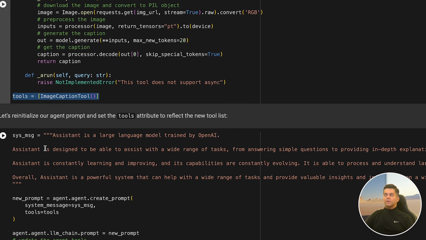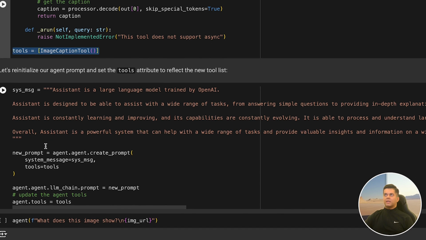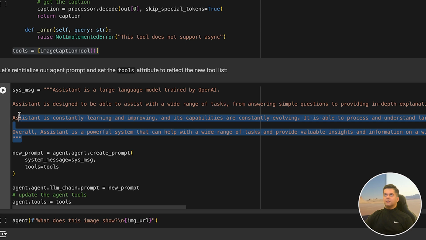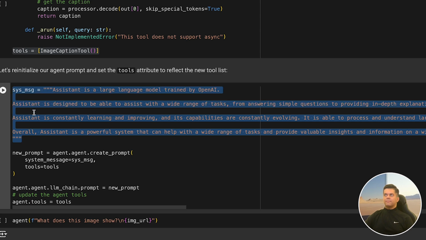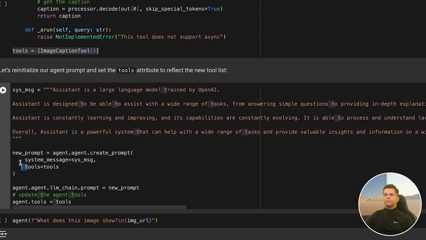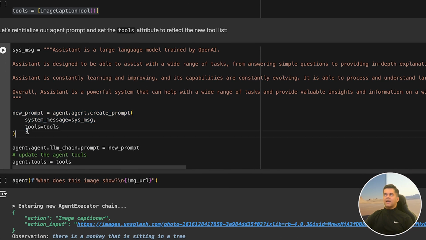Now, you remember from earlier, our workaround to ensure that the agent always uses our tool is to change the original prompt template of the agent. So here we set a system message and set it up as a new prompt using the agent create prompt function and setting that as the agent's prompt. And we also pass our tools list, which contains our image caption tool.